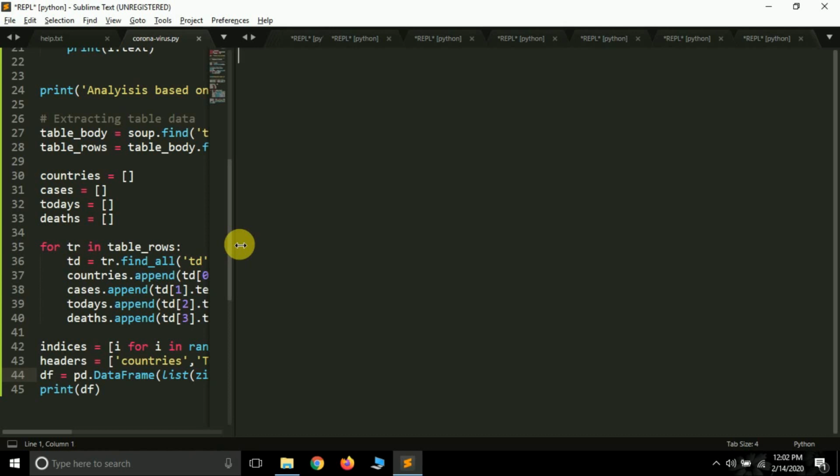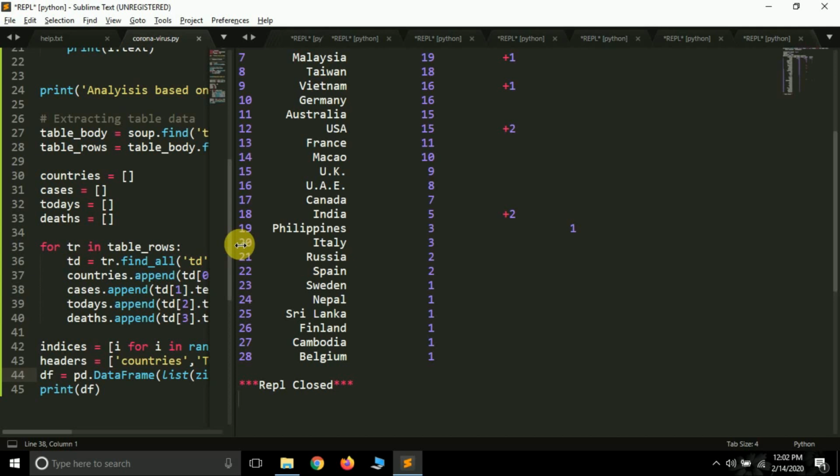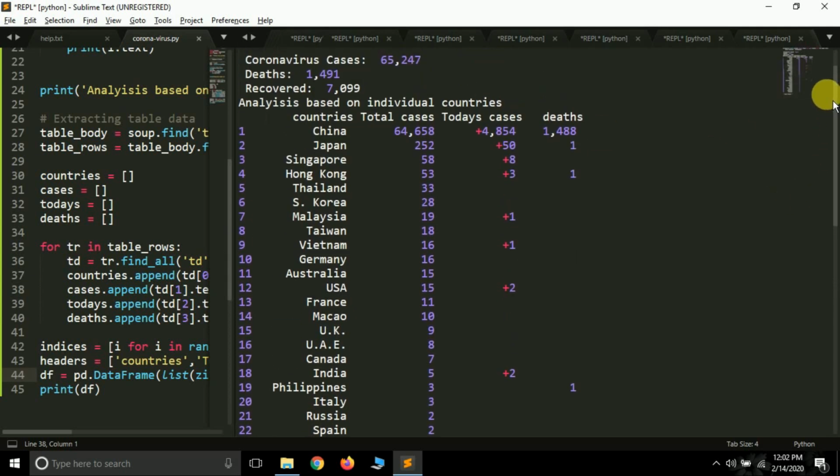So let's see if it's working fine or not. And then after, we have to do only one more thing, we have to create the bar graph. Okay, so I think it's working fine. Yes, see, now everything is working fine and we are getting a table here. Number is starting from 1. Here we have the headers: countries, total cases, today's cases, deaths, and then we have all this data.